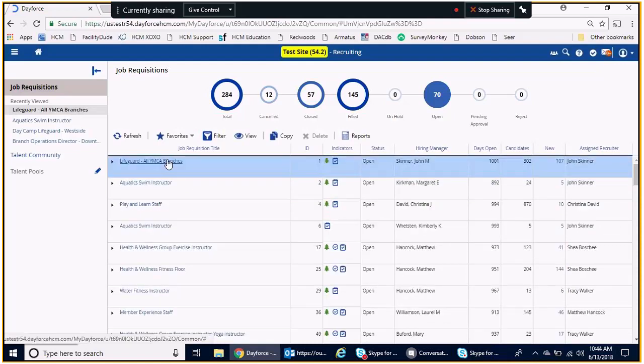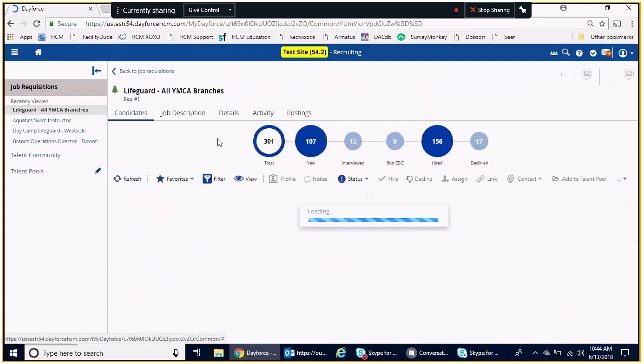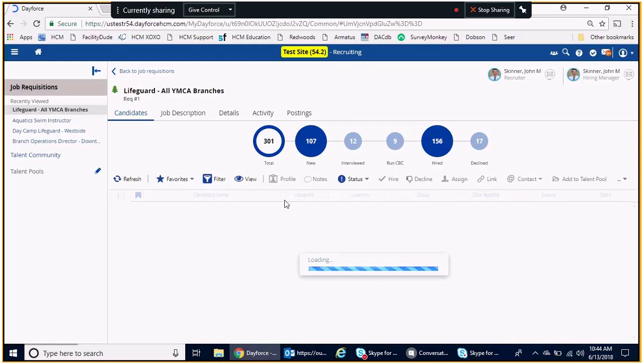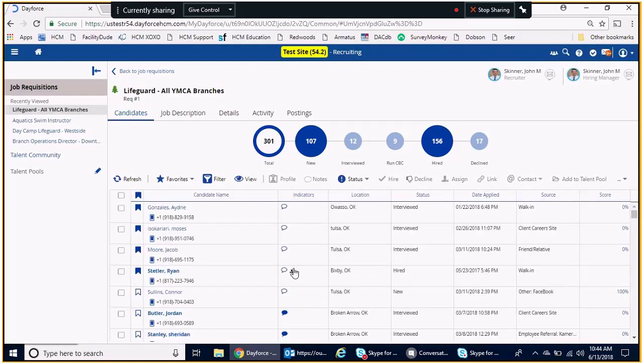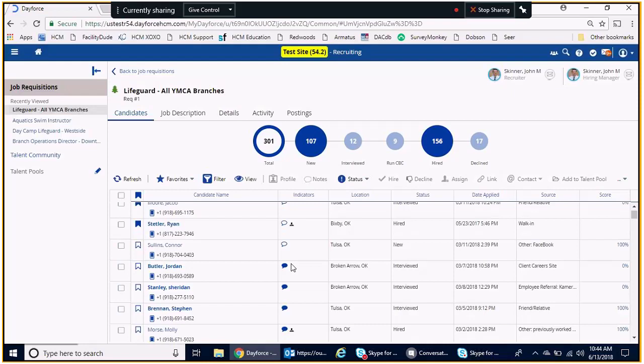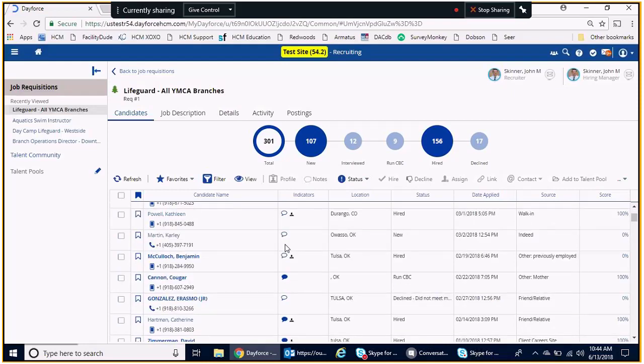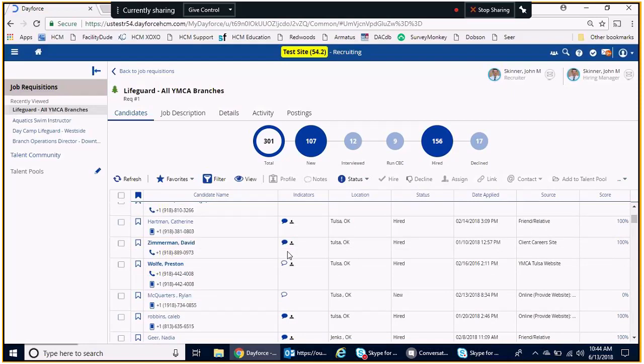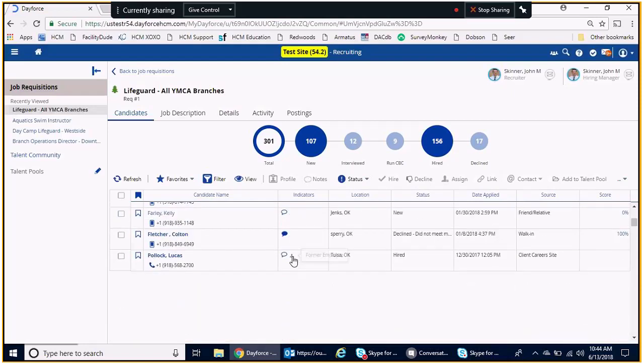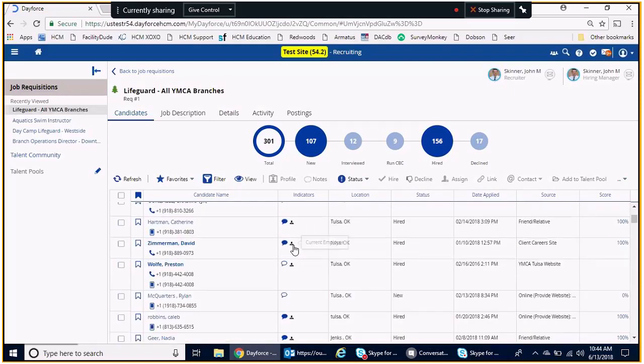Whenever you are looking inside an actual job requisition as well, you'll see the same indicators for staff. So, are they current employees? Do they have notes or do they have no notes? So, the filled in circle or the empty circle. Are they a previous employee? And all your buttons are the same.